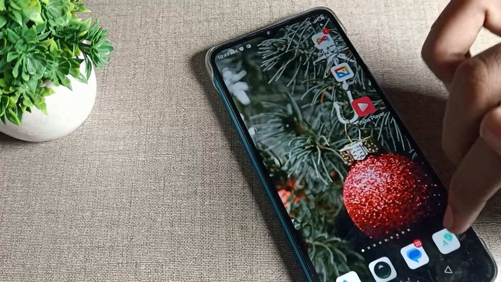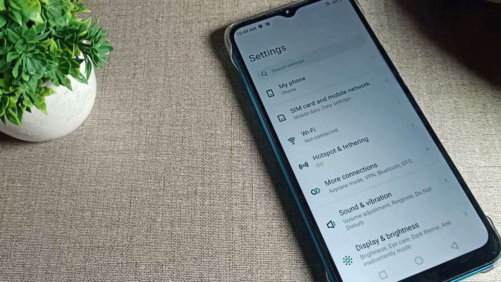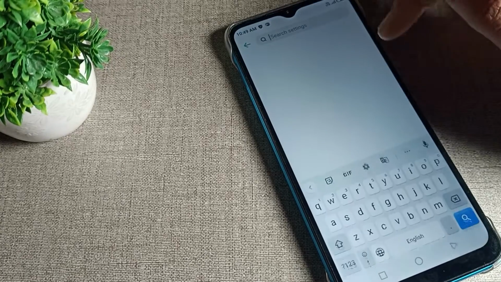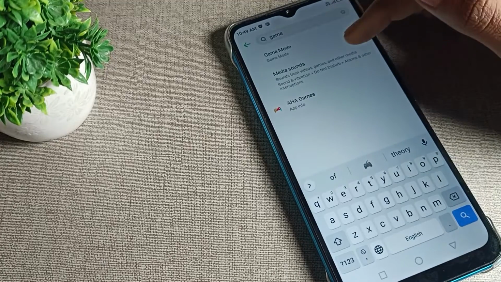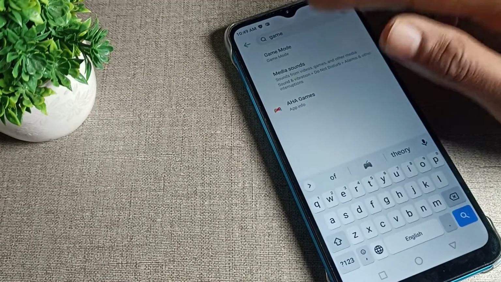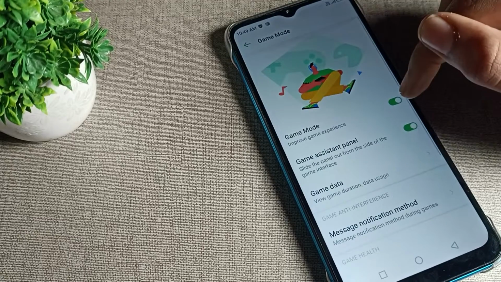First of all, you will have to open your phone settings. So we will open it. After opening phone settings, we will tap on the search bar. Then we can easily find the game mode setting, and we can turn it off. Once you see the game mode setting, we will tap here. Once you see your game mode is on, if you don't want to use it, you can turn it off.